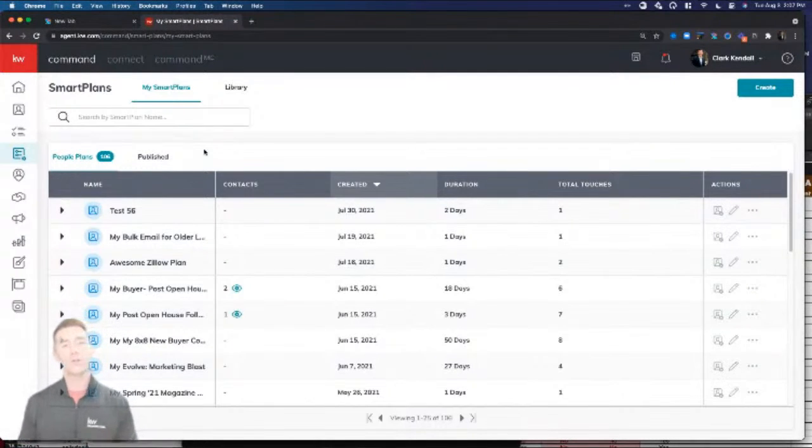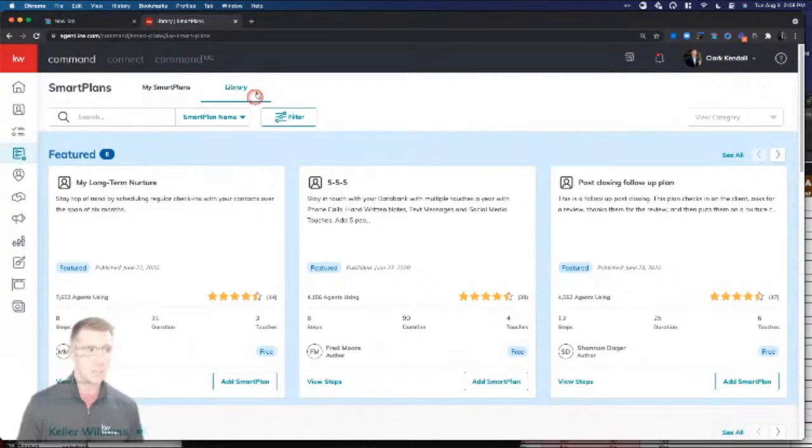And yet what we're going to do is I want to bring 2 smart plans in for you today. Probably the two most beneficial, the most highly leveraged smart plans to really find business. Okay, so follow along. We're going to go to the library. So I'm going to click on this tab that says the library.